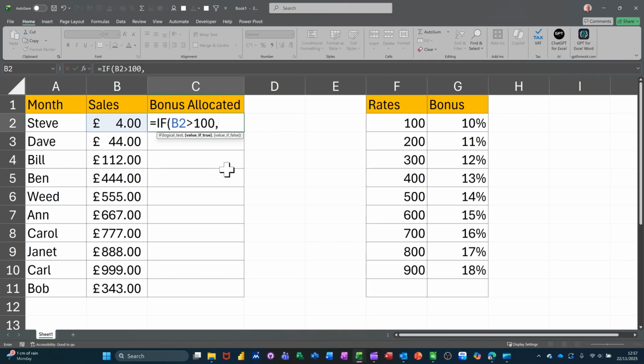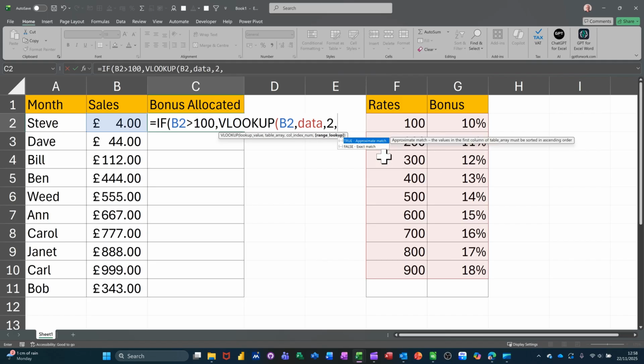I want it to look at the bonus table. So it's going to be a VLOOKUP, pressing my tab key to get the VLOOKUP. So I'm looking at that, comma, I'm looking at the table called data, comma, I want the second column of this table, so that's a 2, but then I don't want an exact match. I want the true option, which is an approximate match. So basically it's -1, or you can put true.